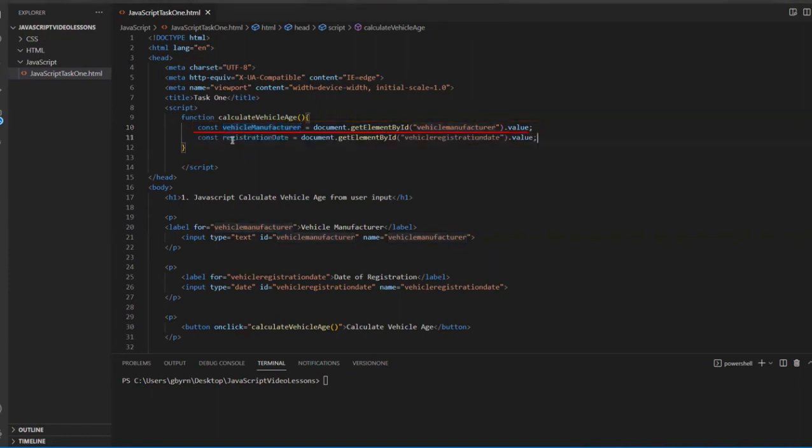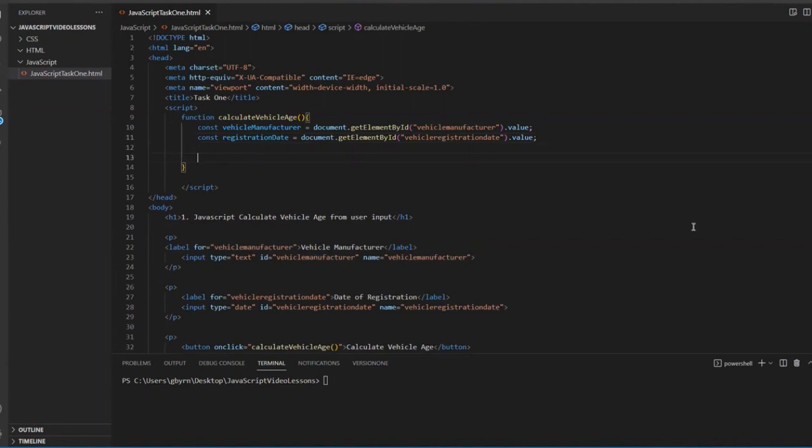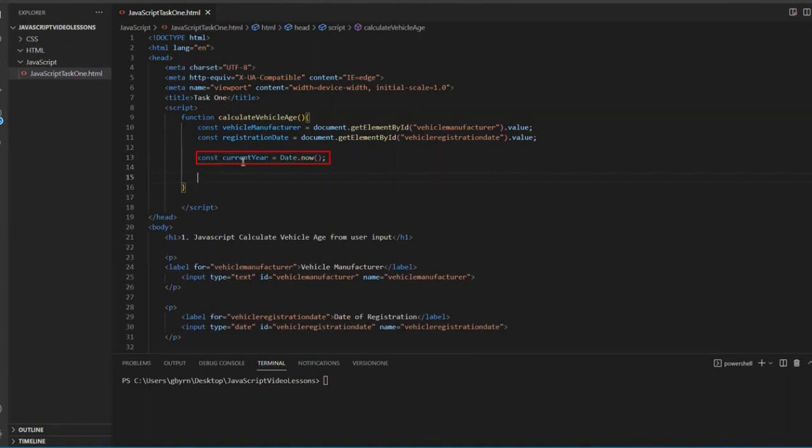And the second one was the getElementById, vehicle registration date. So now we have the two values. We can do our mathematic or our processing or whatever else we want to call it. But the first thing we need to do is get the date from our computer.